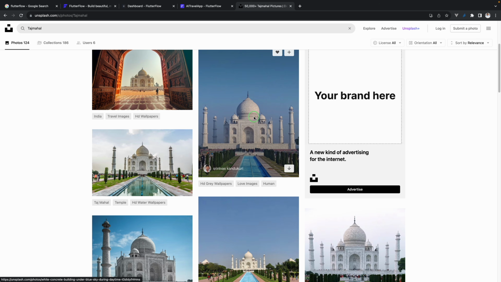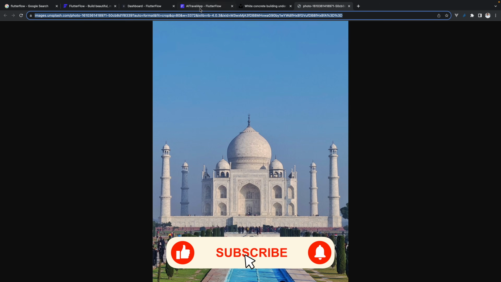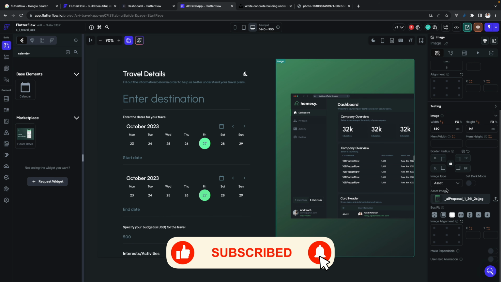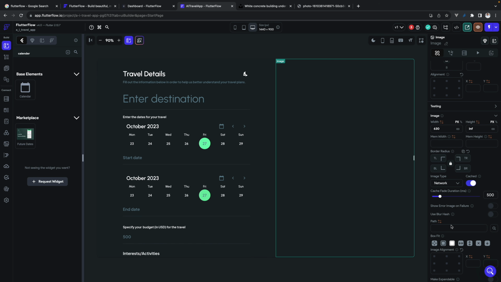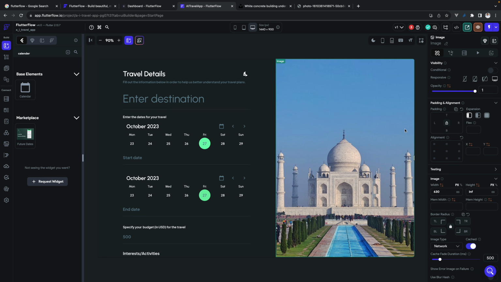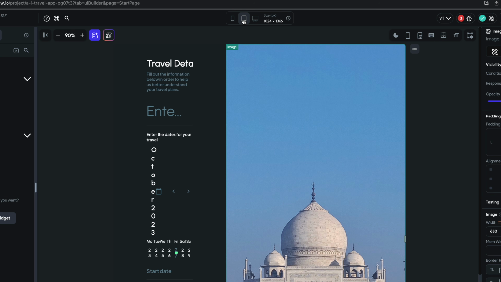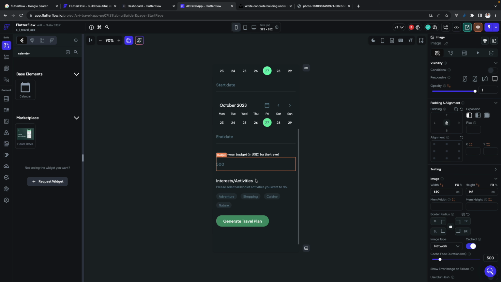All right, this looks very nice. I'll click on this picture, open the image in a new tab, copy the URL, and come back. I'll change the image type to network from here, and I'll also provide the path and press enter, and it should, oh, this is looking fantastic. This is the phone, this is more like a tablet, and then this is like web. Okay, this is perfectly looking fine.